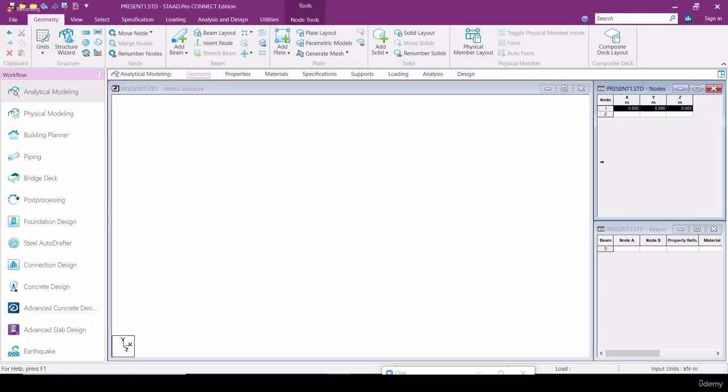Okay, so I'm taking a starting node at the origin 0, 0, 0, and I want to create a beam of 5-meter length, right? First of all, if you see the UCS, Universal Coordinate System, what view is it showing? It is showing the isometric view. The default view in StaadPro is the isometric view, and the default cursor in StaadPro is the beam cursor. These are two things you have to remember all the time.